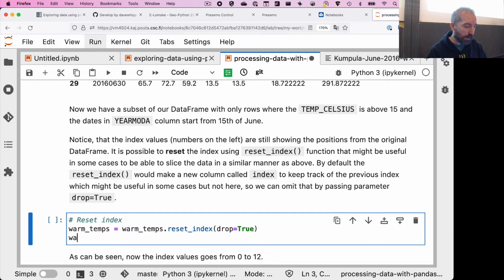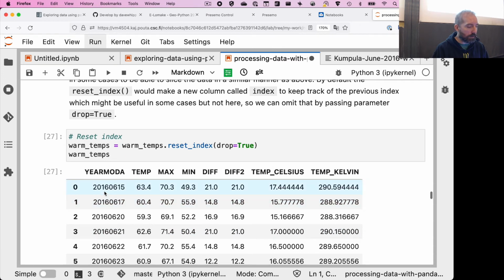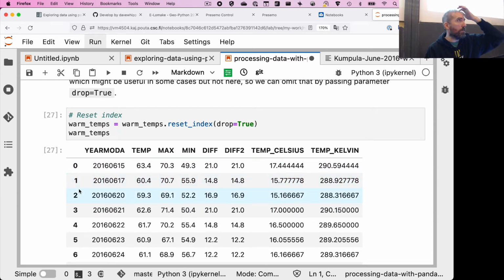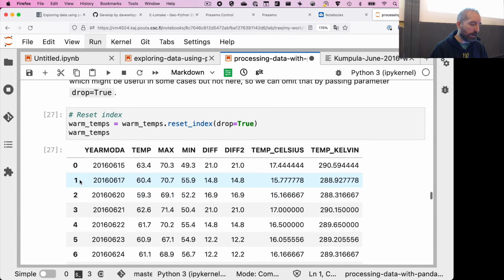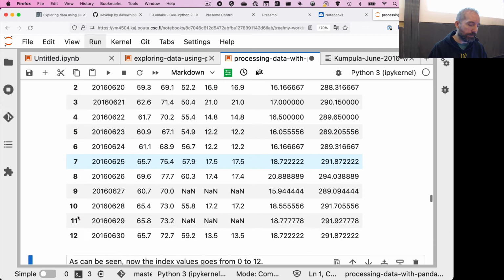So if we take a look at our warm temps after doing this, with our reset index drop equals true, there is no additional column here, but you can see now the index values start at 0. So sometimes, if you're reading in a data file and cleaning away data you're not going to use, you may want to drop out a bunch of rows and then reset the index to be able to select things like every 10 values you calculate something, and you could then use the index selection more intuitively like this.